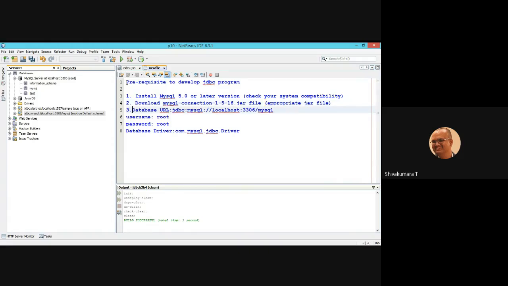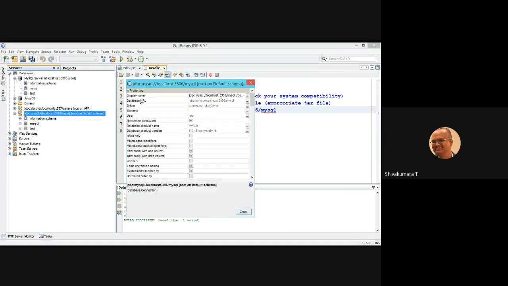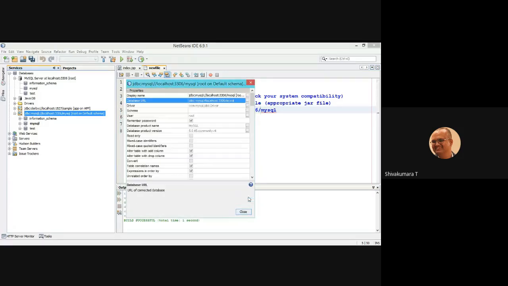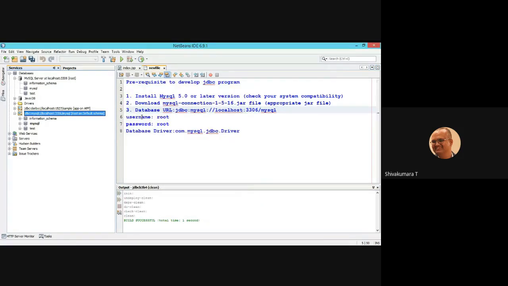The third prerequisite is database URL. You will obtain this using your services option. And here you need to connect the database. Then the schema is going to be connected. When the schema is connected, it is opening the instance of that MySQL schema. Here, right click on the schema, properties, database URL. You are obtaining the database URL, that is the database path where your database is present. You are getting that, and the username.